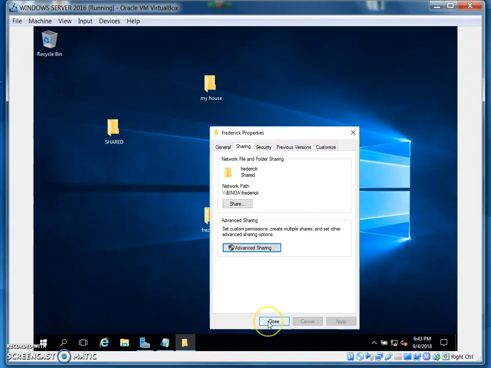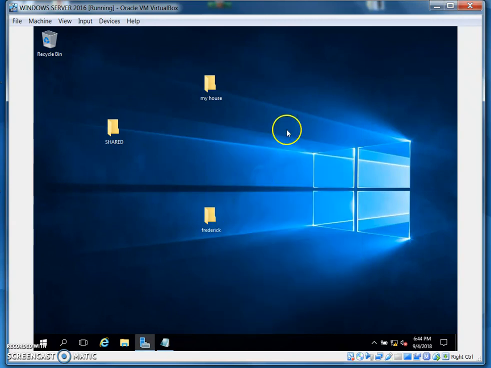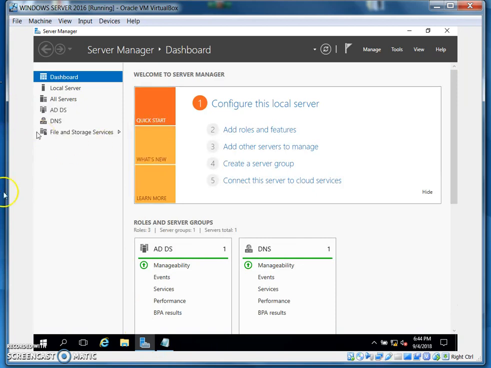Okay, and we close. So we move to the next section now, which will deal with the file and storage service role. We have to keep in mind that the file service role is installed automatically by default when we install Windows Server 2016, and it's left for us to configure our various share options beyond the snap-in.